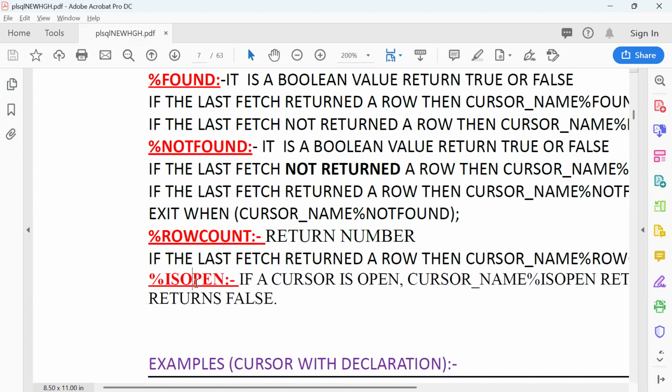If you use cursor_name%ISOPEN, it returns true if the cursor is open, and false if the cursor is not open. This is also a Boolean value, like %FOUND and %NOTFOUND. If the cursor opens, it is true; if not, false. That is how we check it using this attribute.